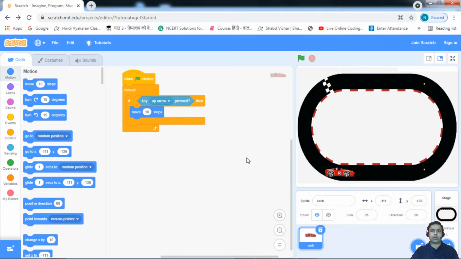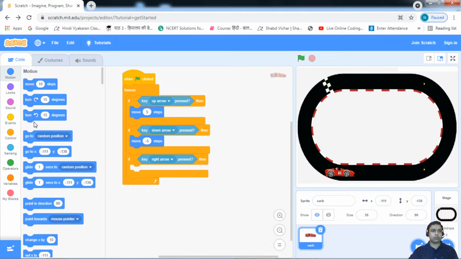Now if the user hits the right arrow key, then what should happen? For defining the code for that, we need to select this right arrow first from this drop down, and after that instead of using this move block, we can use this turn block. So I would like the car to turn by 5 degrees in the clockwise direction.